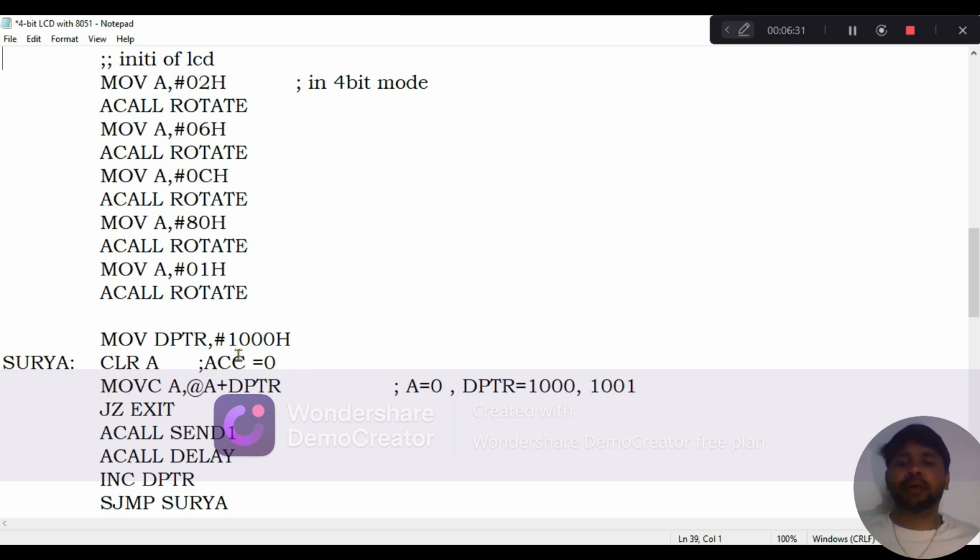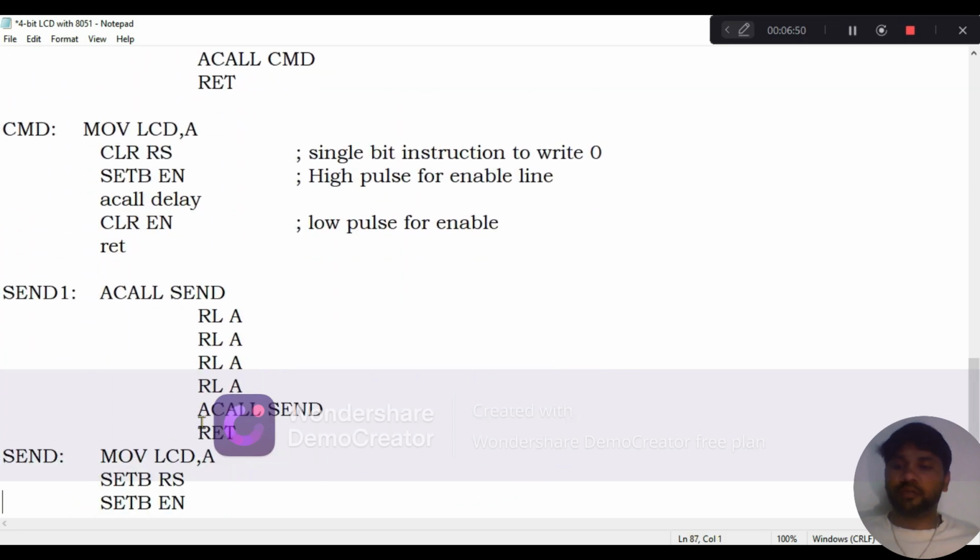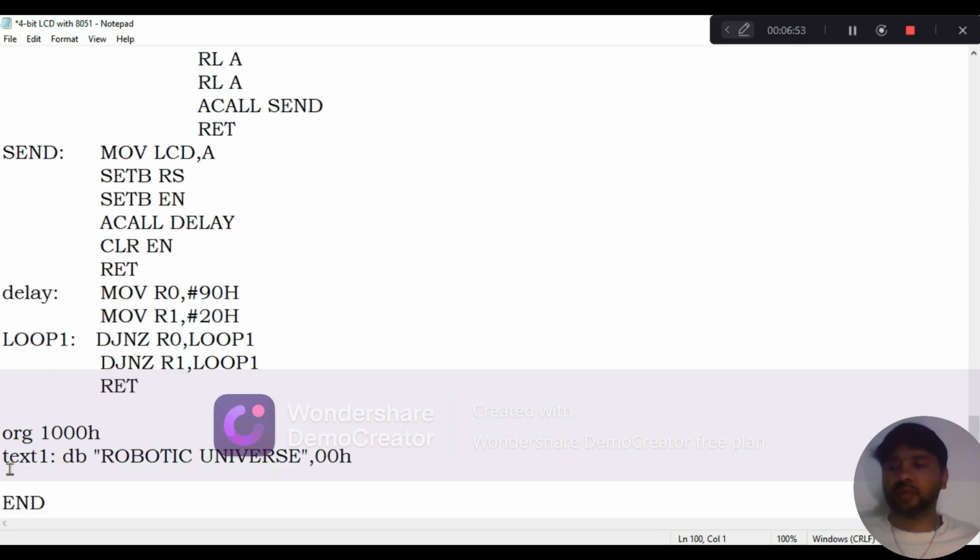So in my example I have a text from 1000 onwards. I'm taking that address into the data pointer register. After that I'm getting the values. To identify the end of the string you are taking 0. Let me show that. So from 1000 onwards I have the data. Suppose it is my content. I define our string within double quotes, comma, 00h. This 00h number will define the end of the string.